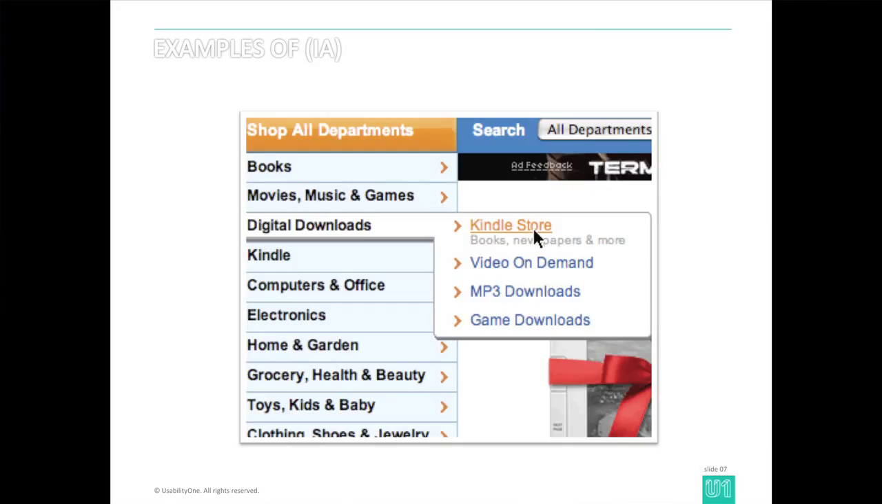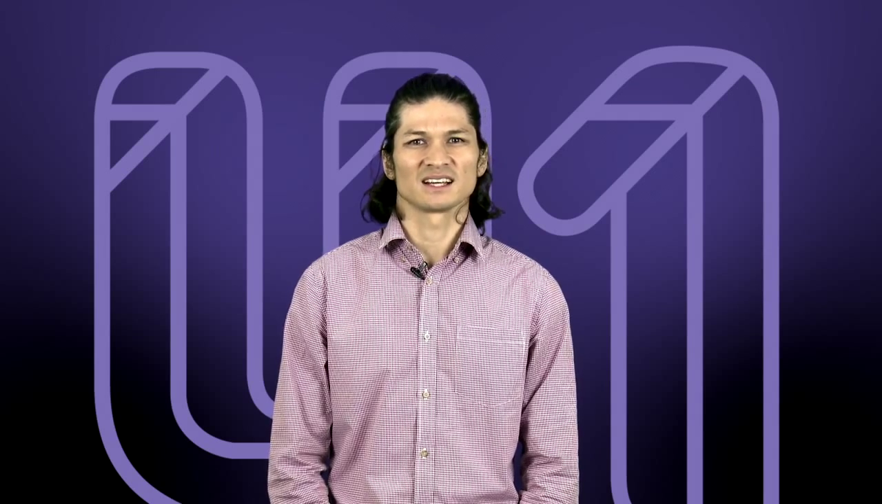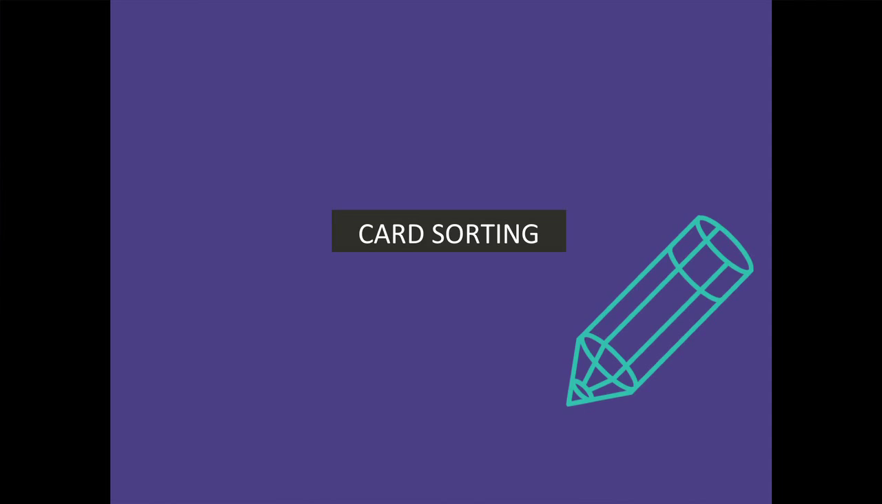So on Amazon, all the digital downloads are in one area, and product types are categorised into their own respective sections. For a bank, you might list it in terms of small business, corporates, and then list the products that are related to each in their respective sections. Now to achieve the type of IA that you want, card sorting is the technique that will help you get that. Card sorting is actually quite simple.